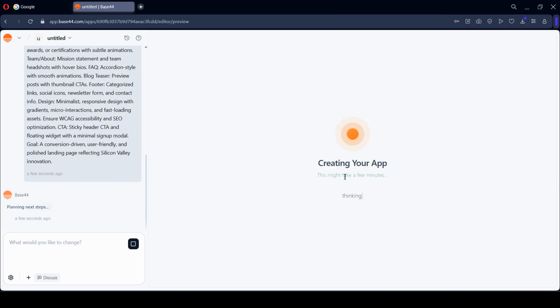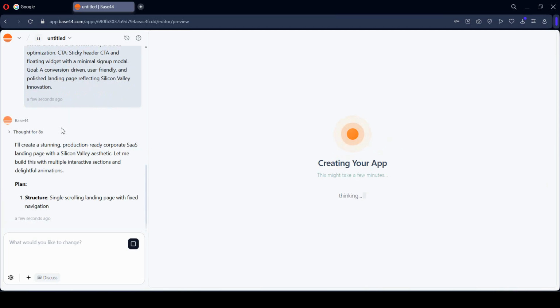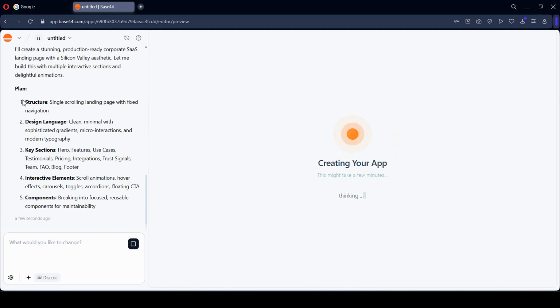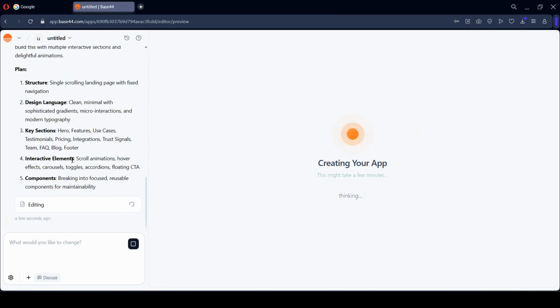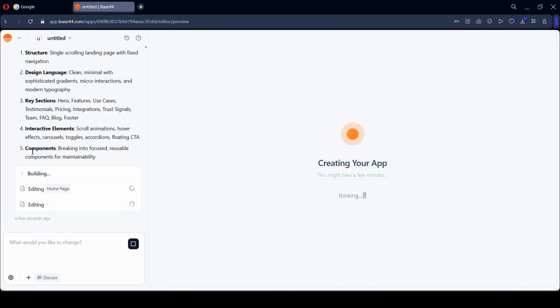It might take a little time, and it is already planning our total steps, what it will do. And here you can see it has already created the structure: design language, key sections, interactive elements, the components. It's adding all our functionality, and through this it will develop our application. So it may take a little time. Here it's working right now. When it is done, I'll come back again.